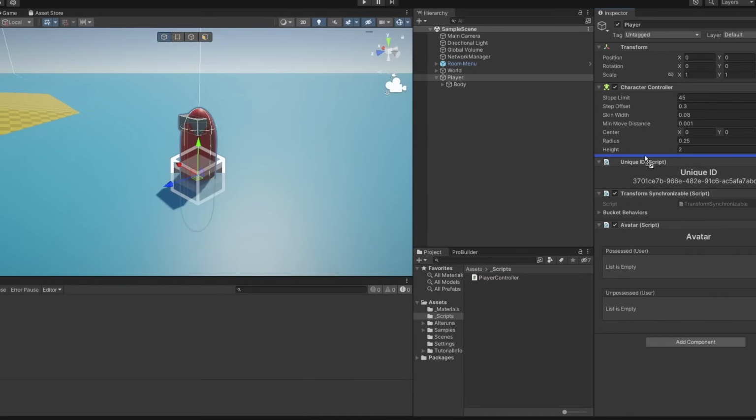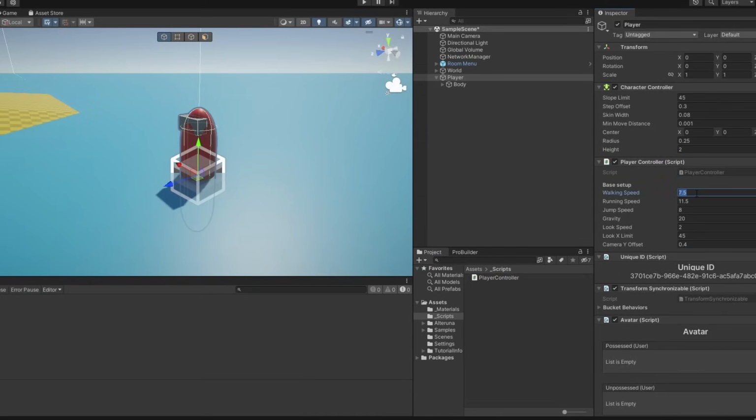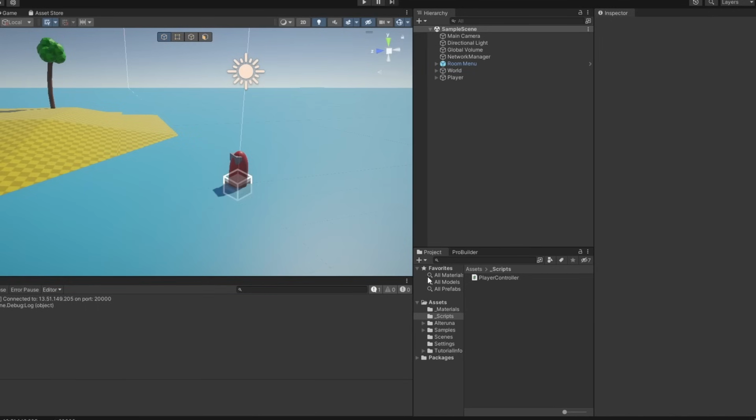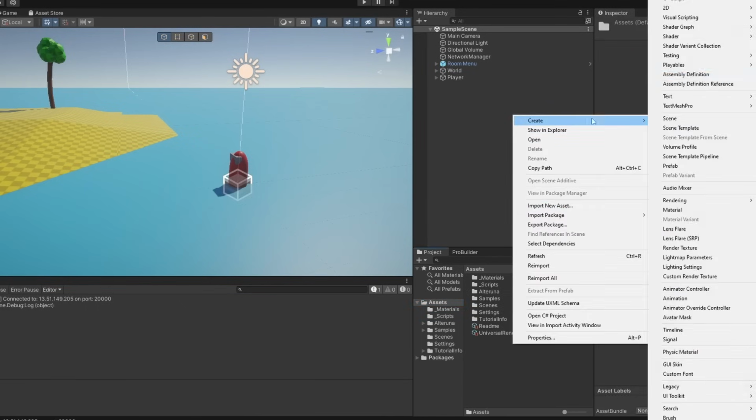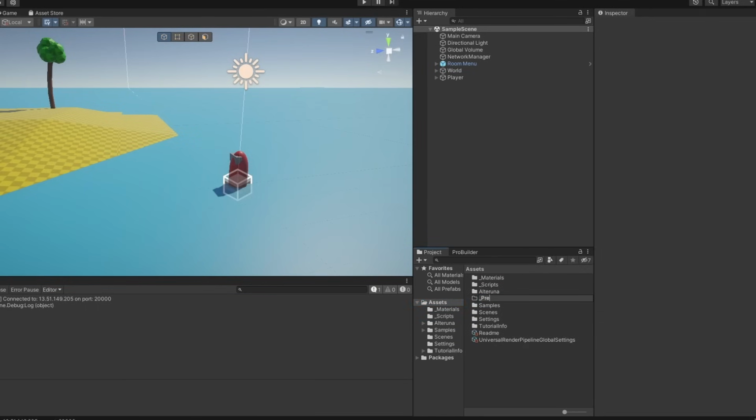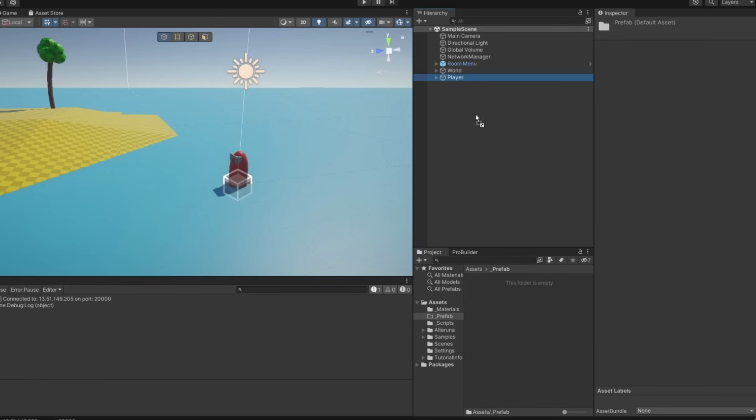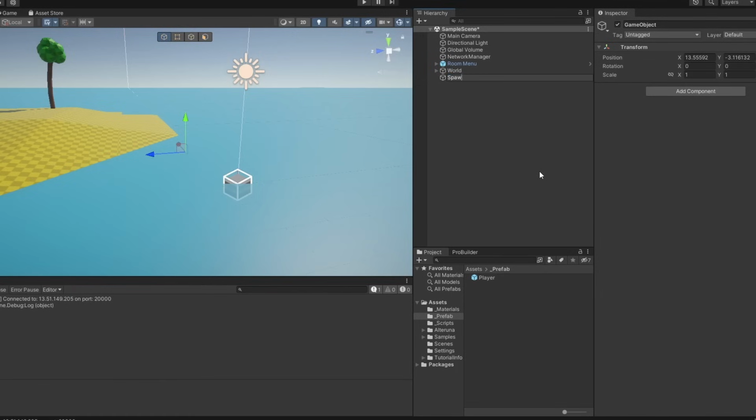So now, of course, I need to add the script to the player and I can just set the variables how I like them. Before we go test it, what we also got to do is make a prefab folder. I'm just going to call it _prefab. In here we put our player and then delete the player from the scene. Now we also need a spawn point object. So I'm just going to make a new object, call it spawn point and put it where I want the player to spawn.